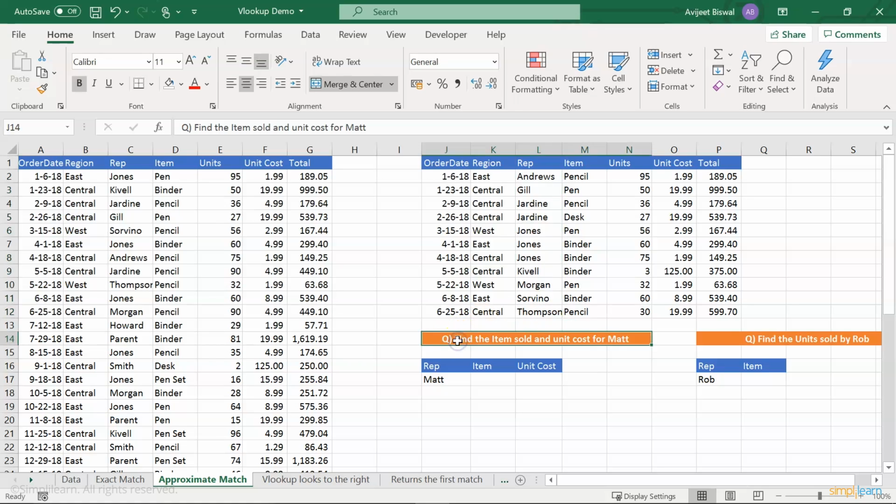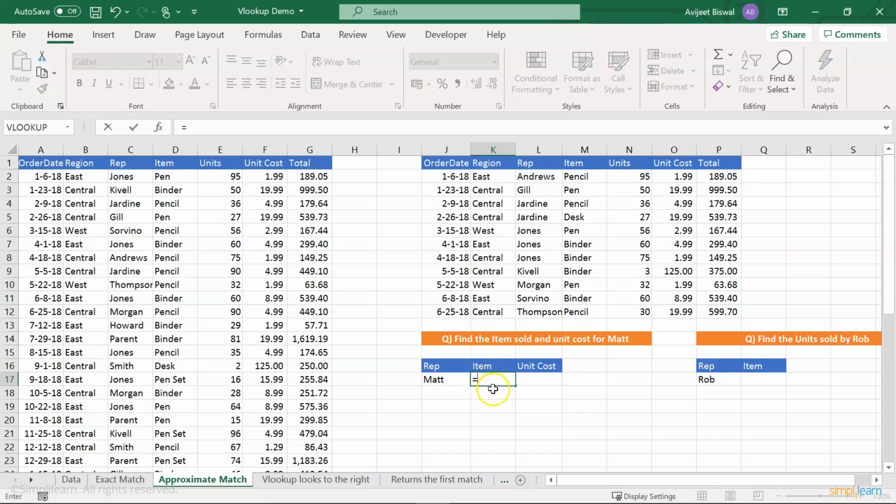And let's see the question we have here. I want to find the item sold and the unit cost for Matt. So my lookup value is going to be Matt. Now if you see this table, I don't have the representative's name Matt anywhere in the table. Using an approximate match, I want to find the item and the unit cost. So let's do it.